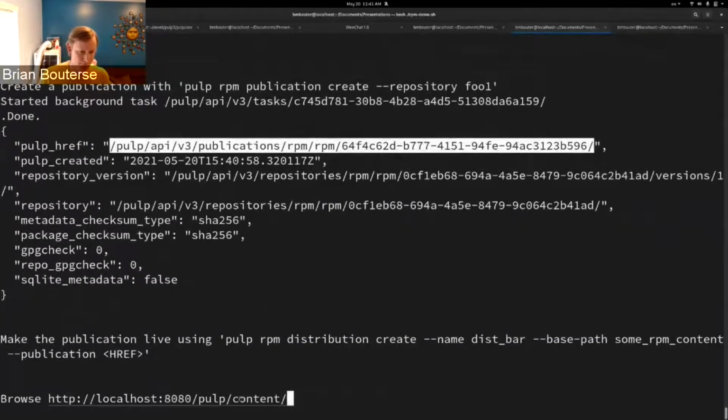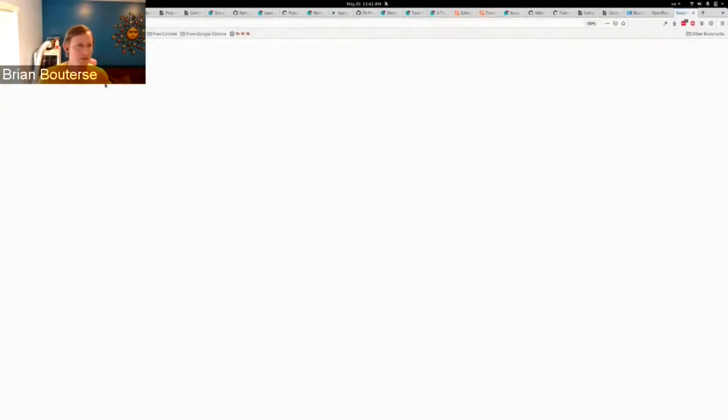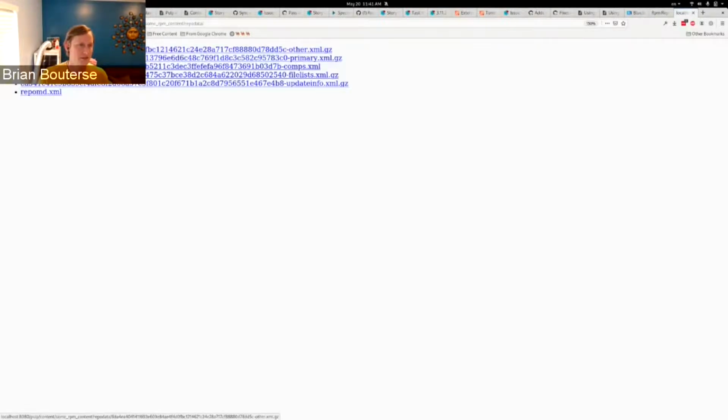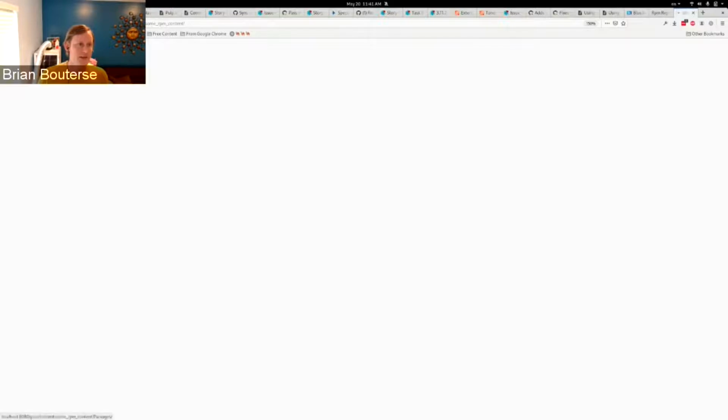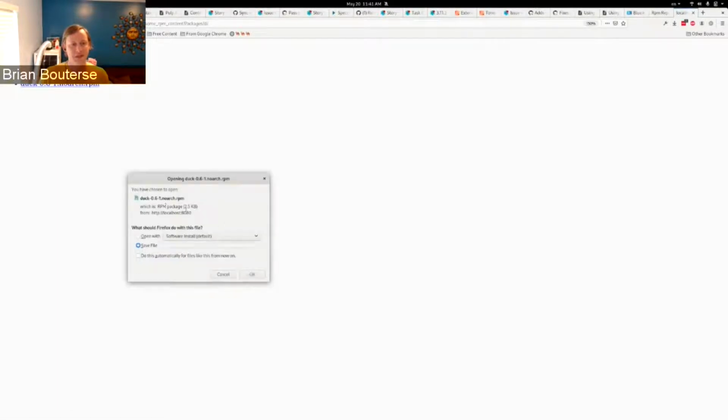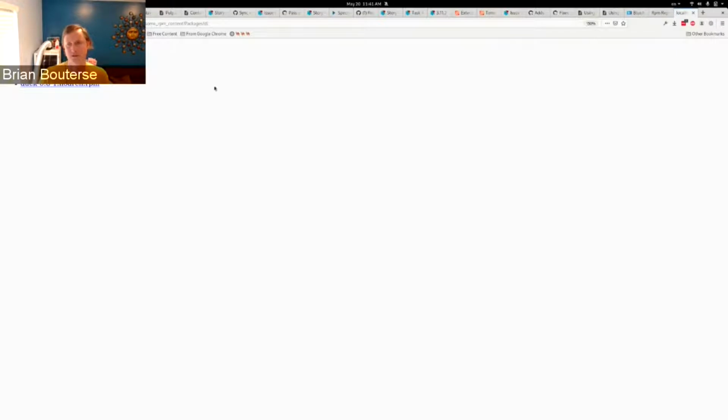And let's browse it. Some RPM content is here. You can see the metadata is here. This is actually on the server, but these packages are actually not on the server. They're presented like they are, but only when I go to fetch one are they actually downloaded. It's a very small package, so it downloads immediately. This is a streaming download, so it doesn't have to download all the data before it hands me any.